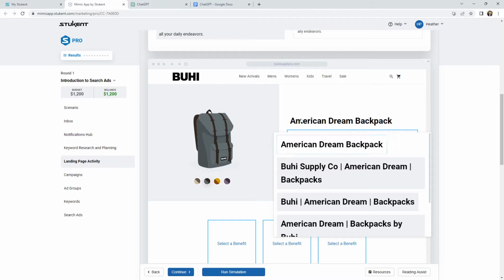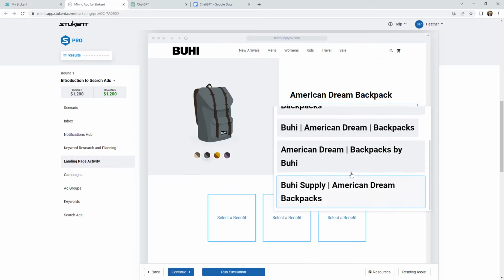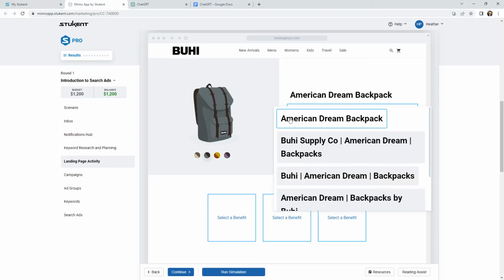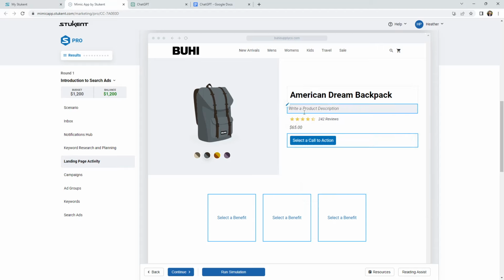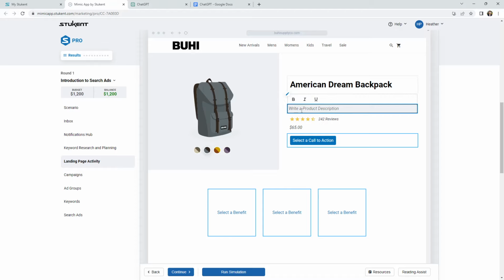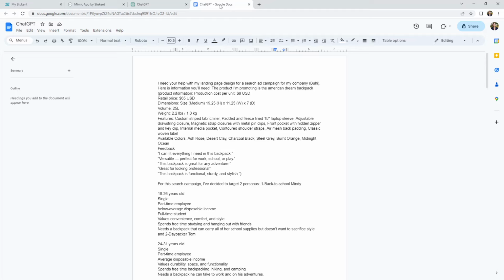Then we can choose our title for the landing page. So choose whatever you think makes sense for your persona. I'm going to try American Dream Backpack here. And then you're going to create or write a product description. In this case, a tip might be to use ChatGPT as a tool in this. So I've already prepared a prompt.